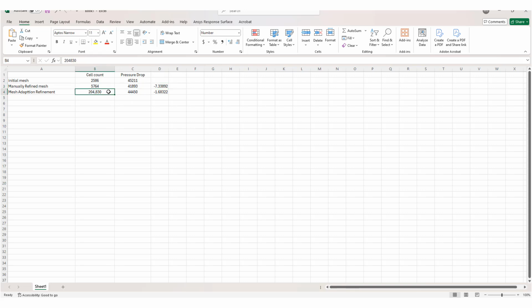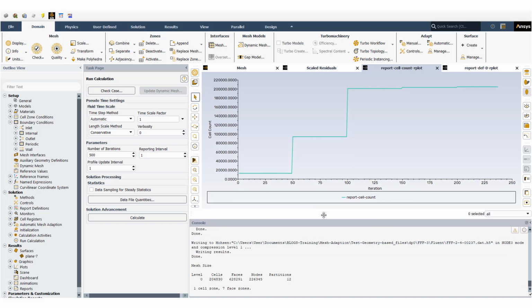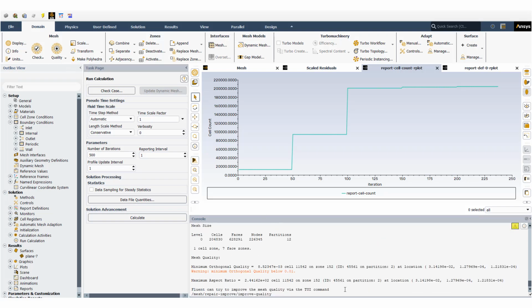But when I use mesh adaptation, I'm using a huge number of mesh cells compared to the initial mesh, almost 205,000 cells. I'm seeing that the pressure drop changes with respect to the initial mesh by less than 2%, at the cost of a 100 times increase in the number of cells. And this is because if I go back and check the mesh quality right now, after the mesh adaptation, you can see that it is much lower than 0.01, which shows that it is not a very good mesh.